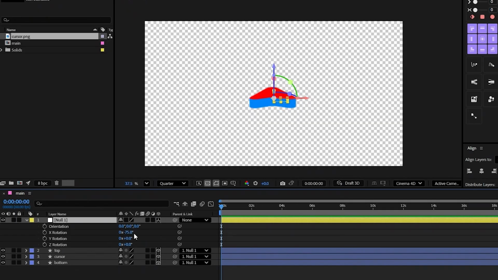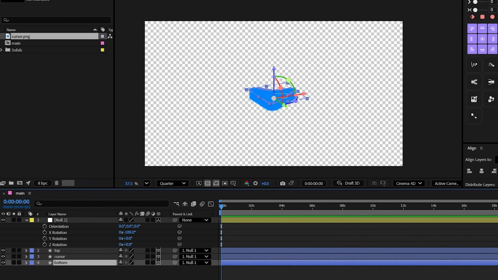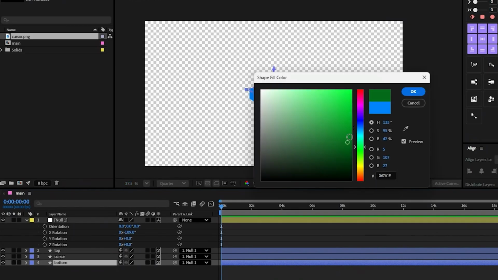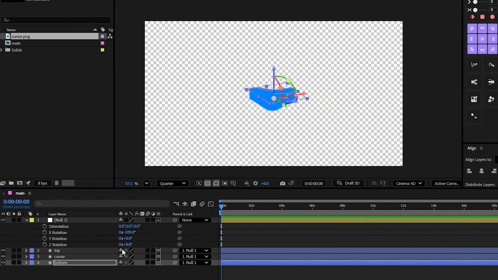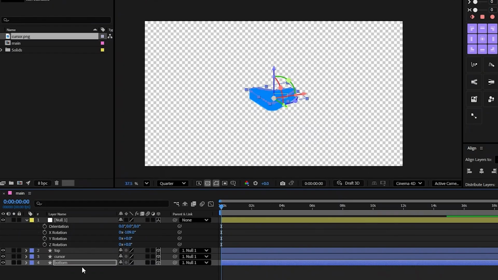And now let's rotate this a bit. And let's make the bottom green. Let's drag it down.